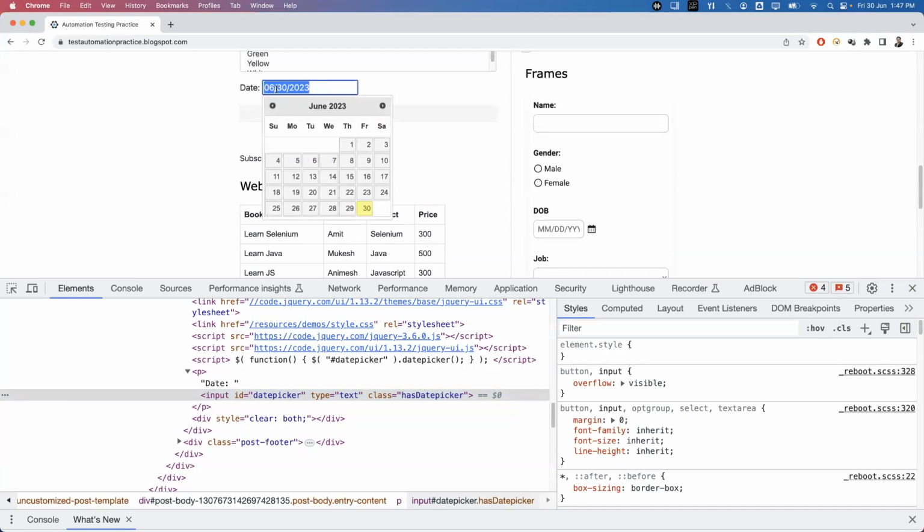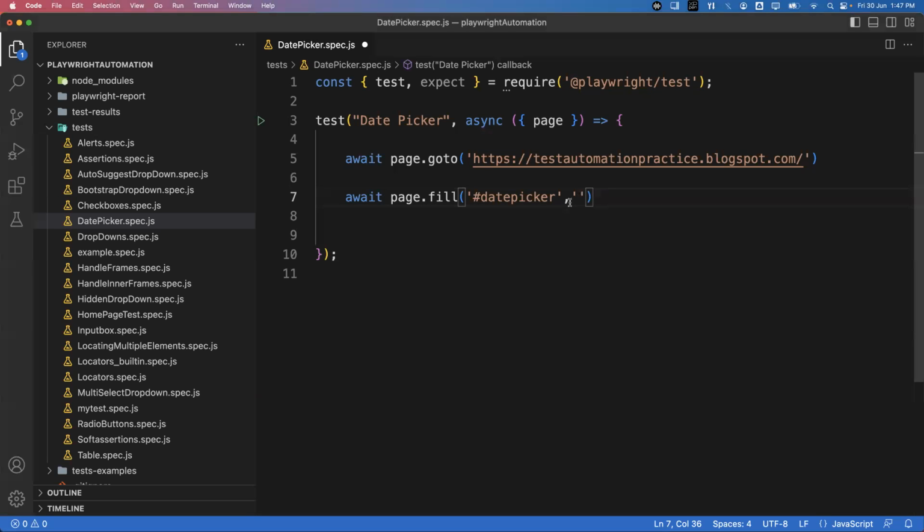So first of all, month, then date, and then year. This is the format, and whichever format it is accepting, the same format you have to pass the data. Suppose I want to pass some future year, let's say 2024, and let's say third month, March month, and the date is, let's say 15. I can just provide like this. So this will directly go and fill that value in the date picker.